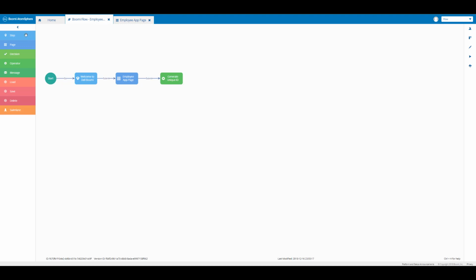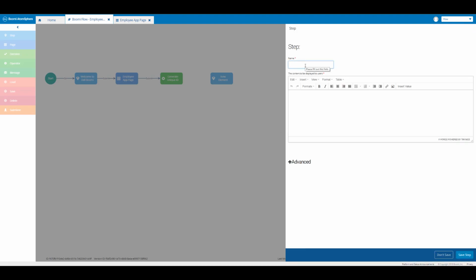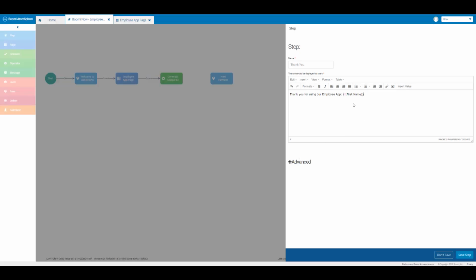Then I'm going to take a step element and drag it to the canvas and place it to the right of the generate unique ID operator. And here in the name text box, I'm going to enter the words thank you. And then in the content editor, I'm going to enter thank you for using our employee app, colon. Then I'll press the space bar, and I'm going to click on insert value. And I want to select the first name value that we created earlier. So this will reference the first name that the user inputs in the page layout.